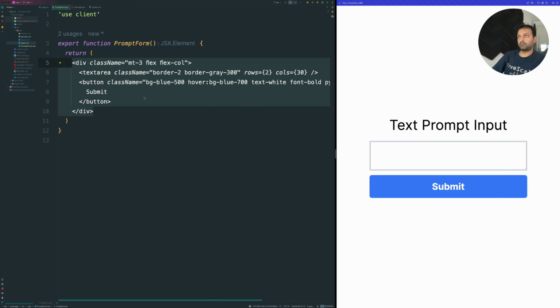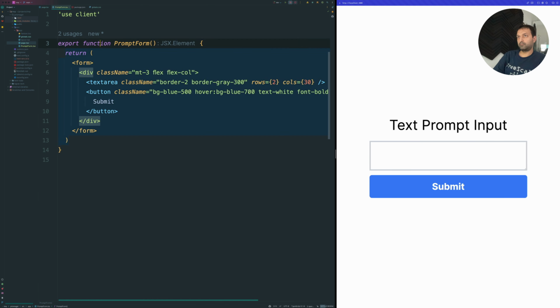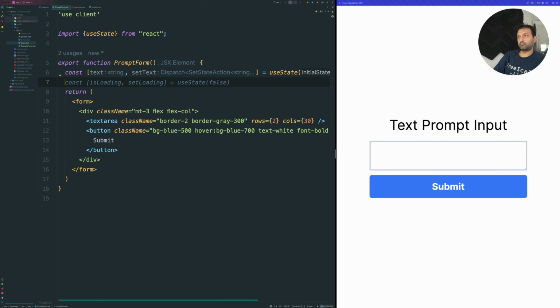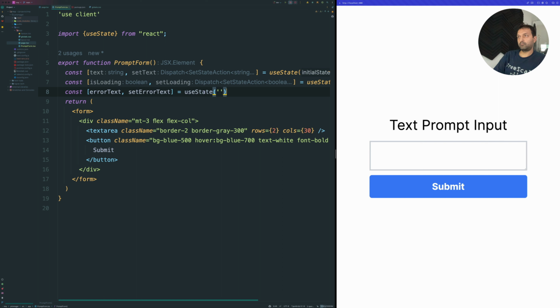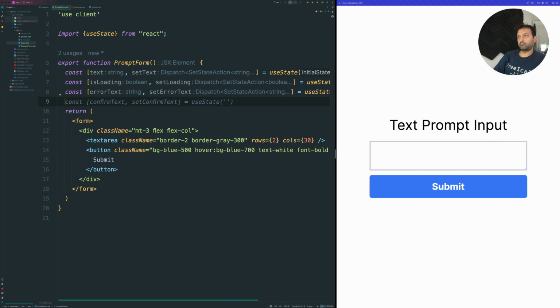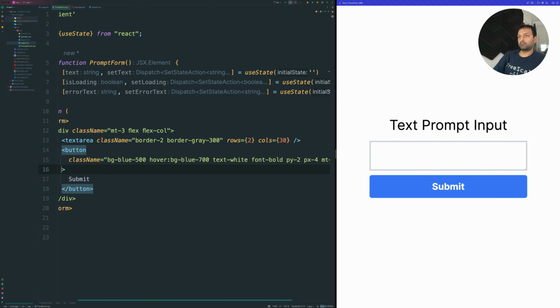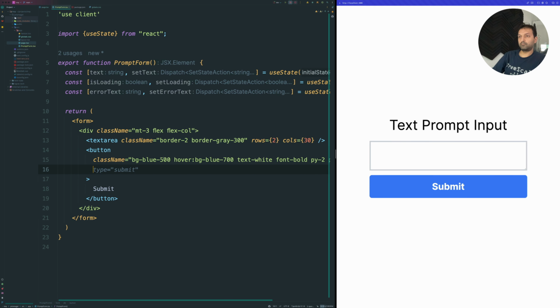To complete this component, we need some states for our prompt text input, loading state, and an error text that we should display for API errors. The critical part is to make a fancy button loading state and disable the button while loading data from the server, so that the user can't submit the same form two times by clicking on the same button while data is still loading.